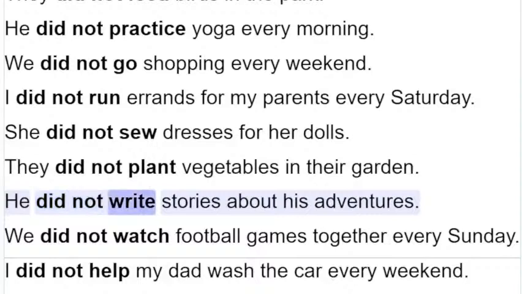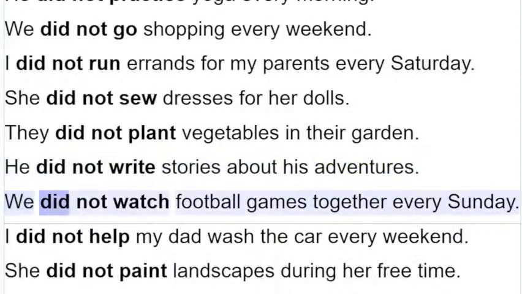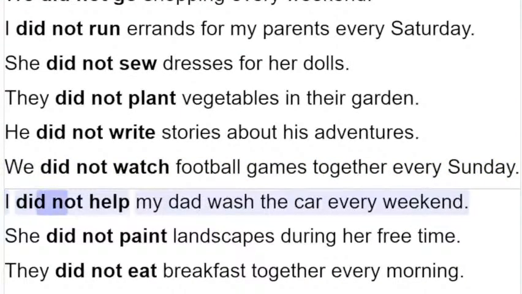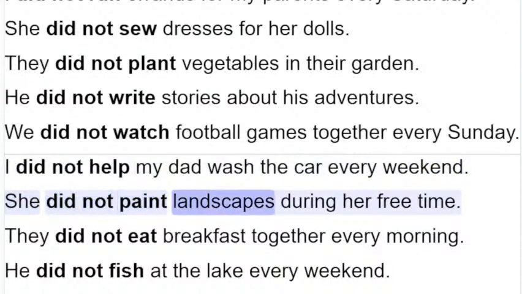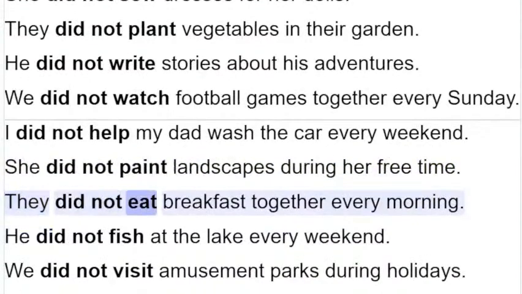He did not write stories about his adventures. We did not watch football games together every Sunday. I did not help my dad wash the car every weekend. She did not paint landscapes during her free time. They did not eat breakfast together every morning.